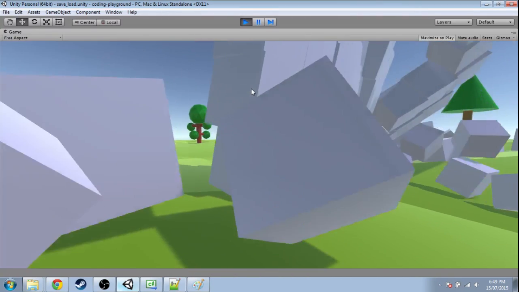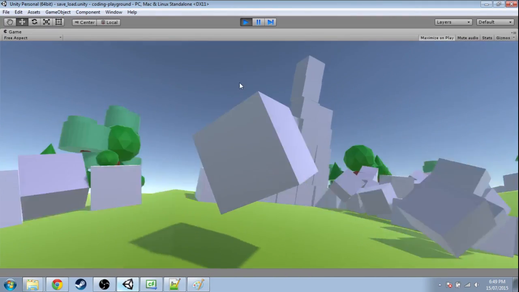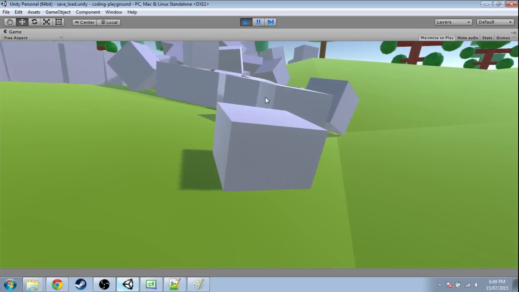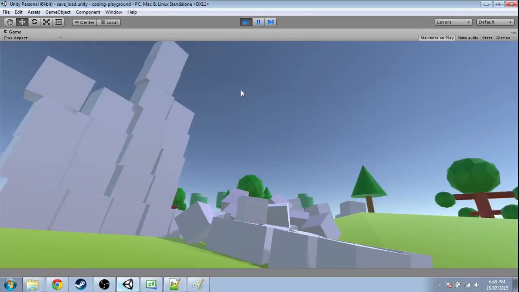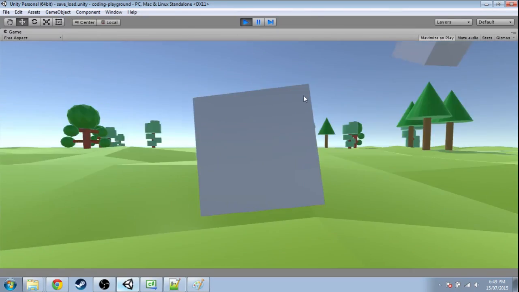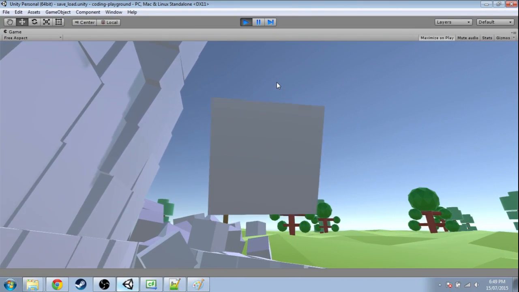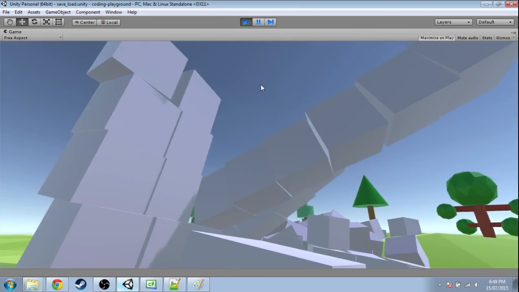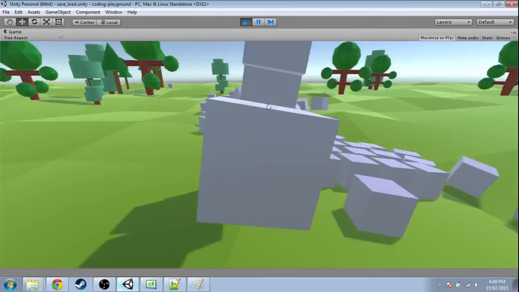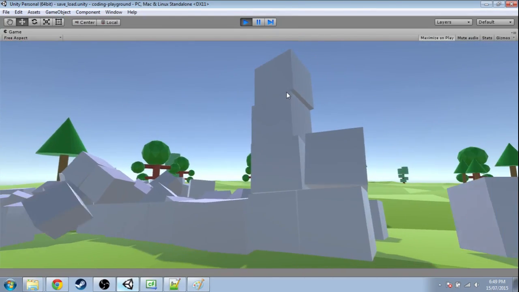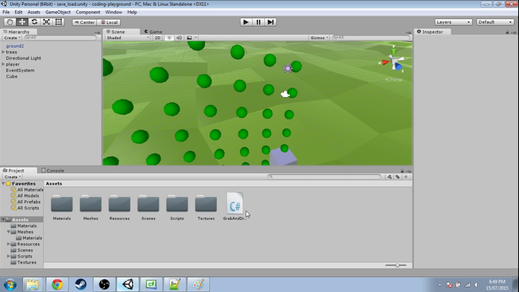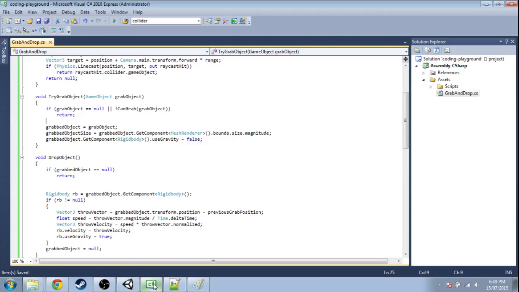So in the last video, we made it so we could pick up a cube and throw it to the left or up. There you go. In this video, we're going to make it so if you left click, it's going to blast it away forward like a lot, like you're going to force push it away or something like that. So open up that script from last time, grab and drop.